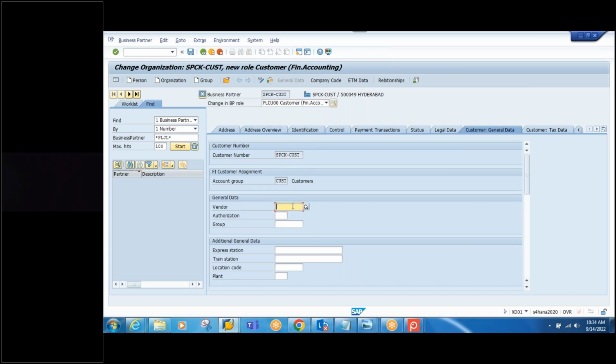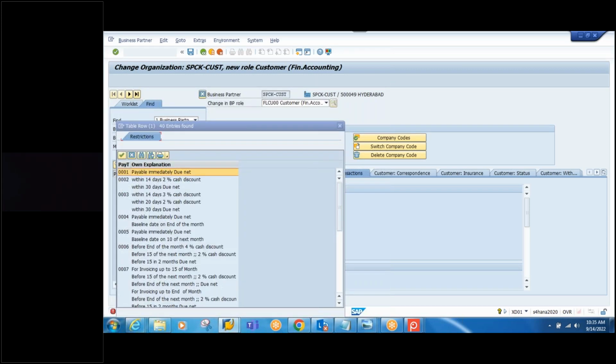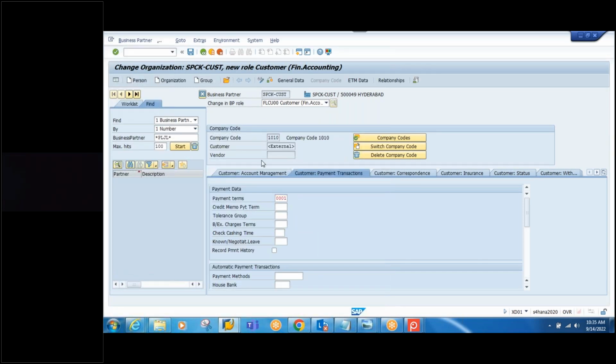Say, for example, any business partner acting as both customer and vendor. Both records you can create separately. You can maintain in the customer master a vendor, or else in the vendor master a customer. Both are there. Okay, save here. Save it. Required field payment terms, it is expecting. Payment terms. Save it.